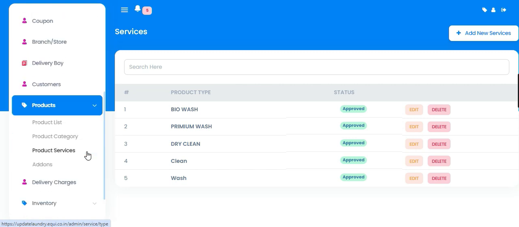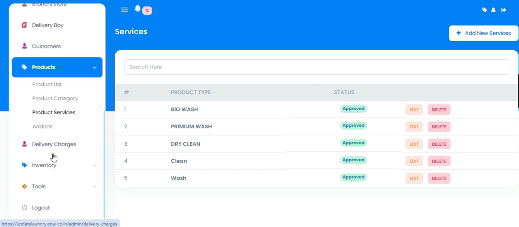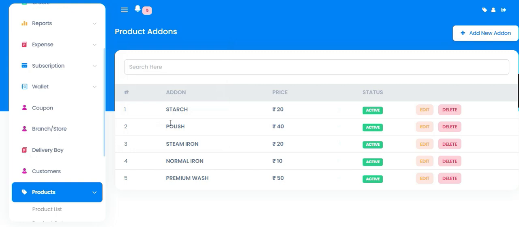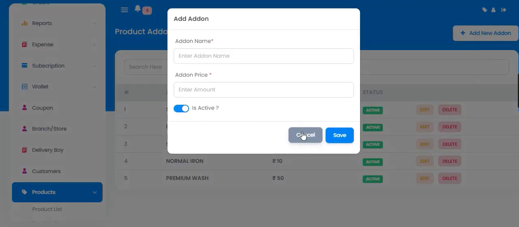After that we can see the add-ons option. Here we can add our new services like add-on price and status, like stretch, how much price, polish, and also here add a new add-on.